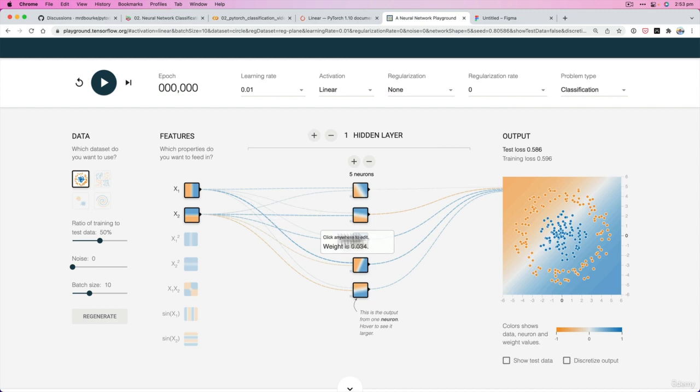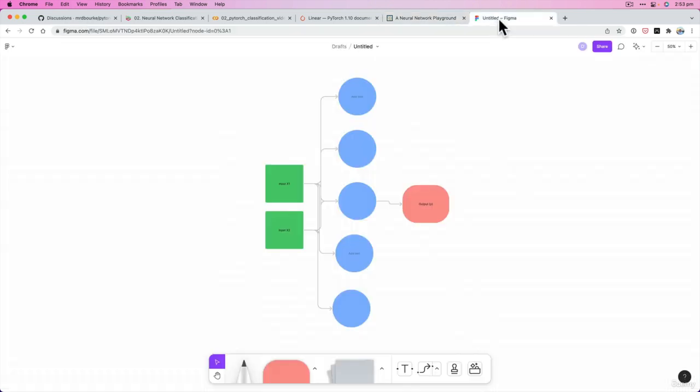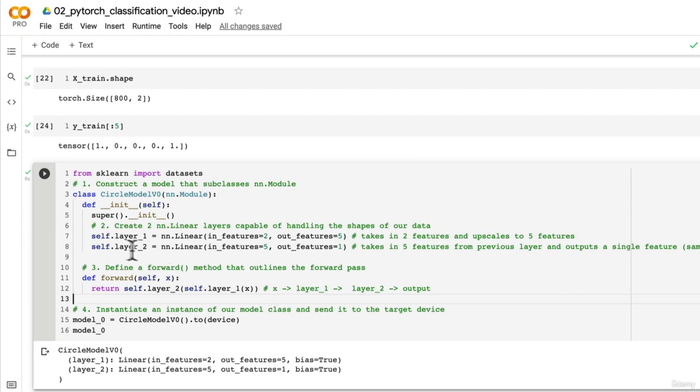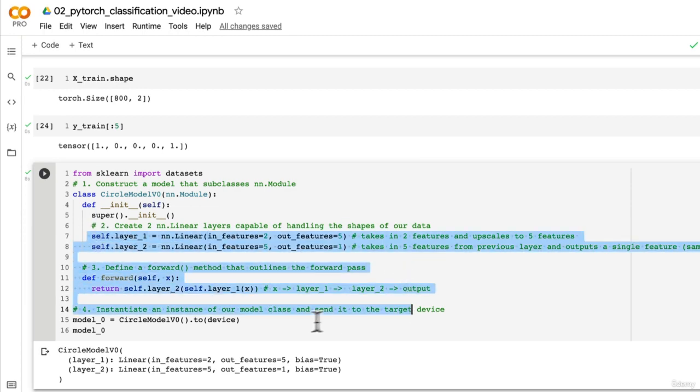Then we got a little bit visual by using the TensorFlow Playground. Did you try out that challenge? Make 5 hidden layers with 5 neurons? Did it work? And then we also got a little bit visual in Figma as well. This is just another way of visualizing different things. You might have to do this a fair few times when you first start with neural networks, but once you get a bit of practice, you can start to infer what's going on through just pure code.